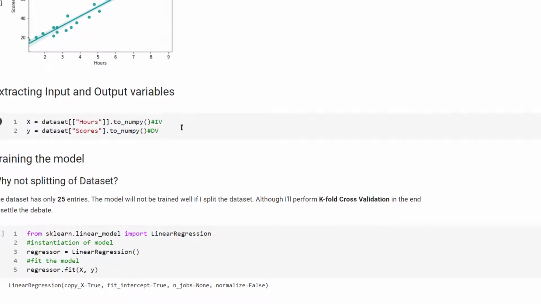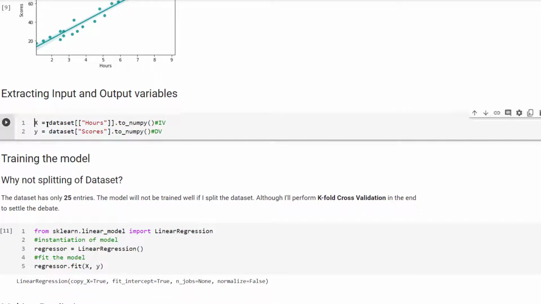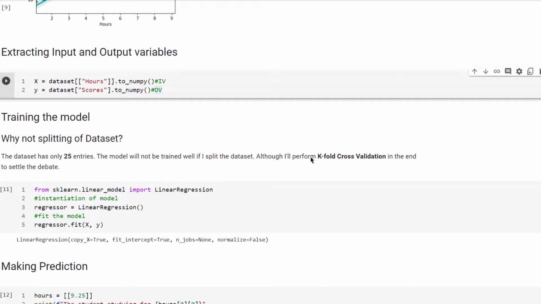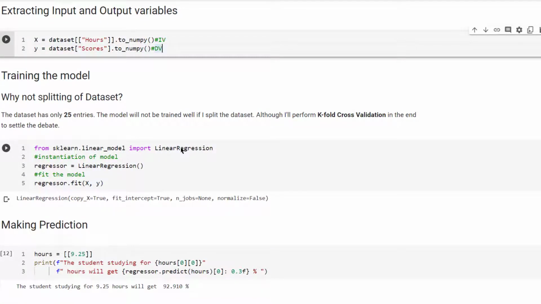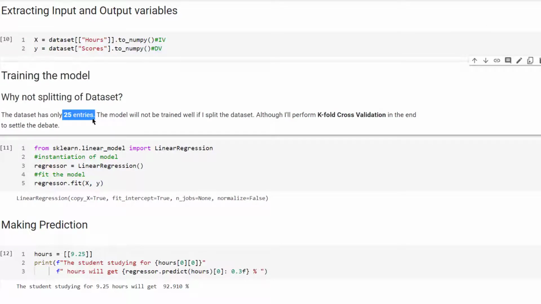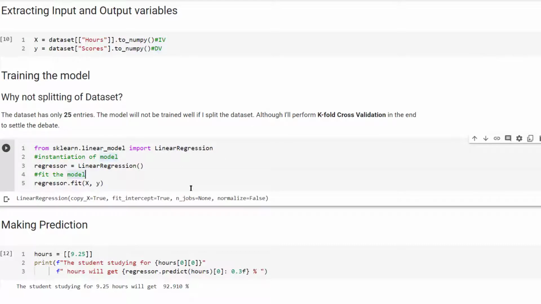Now we'll extract the input and output variables. So x, that is our number of study hours, we'll extract it, and y, that is our scores. And then I'll directly train the model. Now you might argue, why am I not splitting the dataset? Now the idea behind not doing that is there are only 25 entries. If I split the dataset, it won't do any good. But still what I'll do is I'll perform k-fold cross validation in the end to settle this debate. Okay, I'll come to the k-fold cross validation in the end.